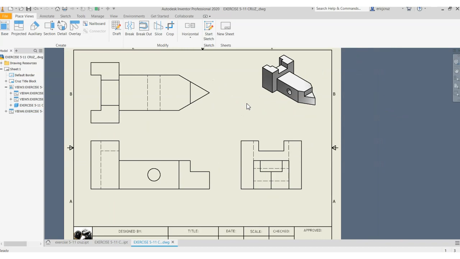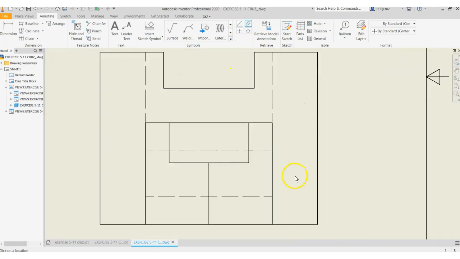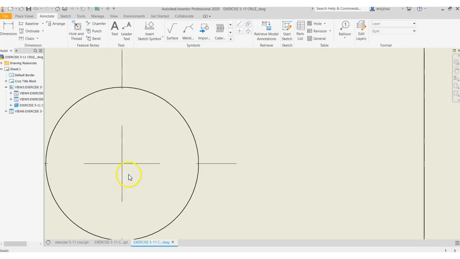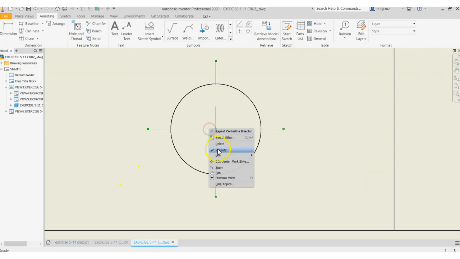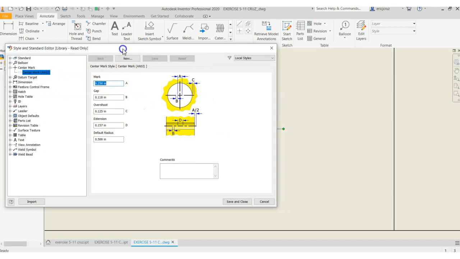All right, and now we go through the process of adding our annotations, our dimensions. I'm starting to get in the habit of putting all of the center marks before anything else so that I do not forget. These center marks are not going to fly right here. So let me go in, I'm going to right click, enter center mark, and I'm going to play around with the numbers and see what can be improved.